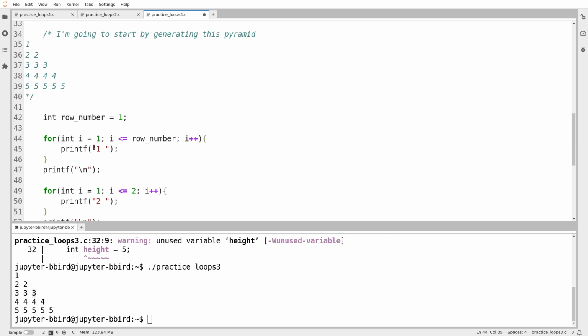And it's a bit tougher in the printf case. So in the printf case, I can't just write row number. I mean, I can write row number here. Let's see what happens if I do that. It just prints out the words row number.